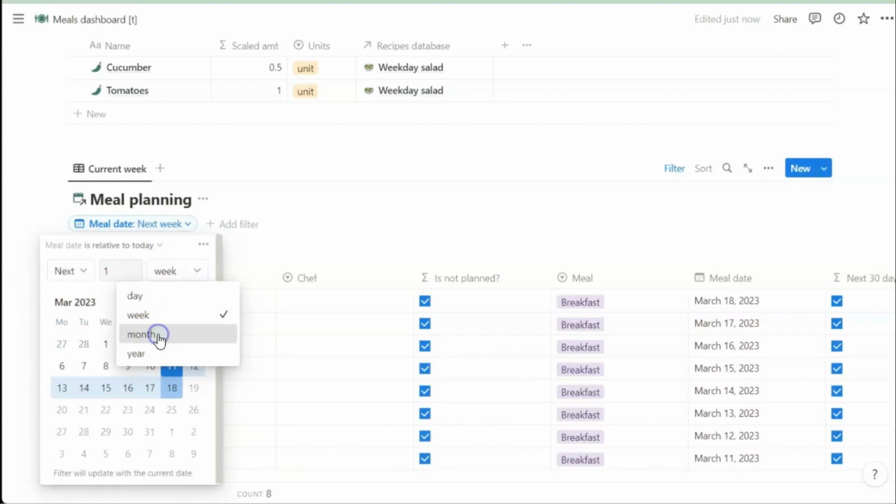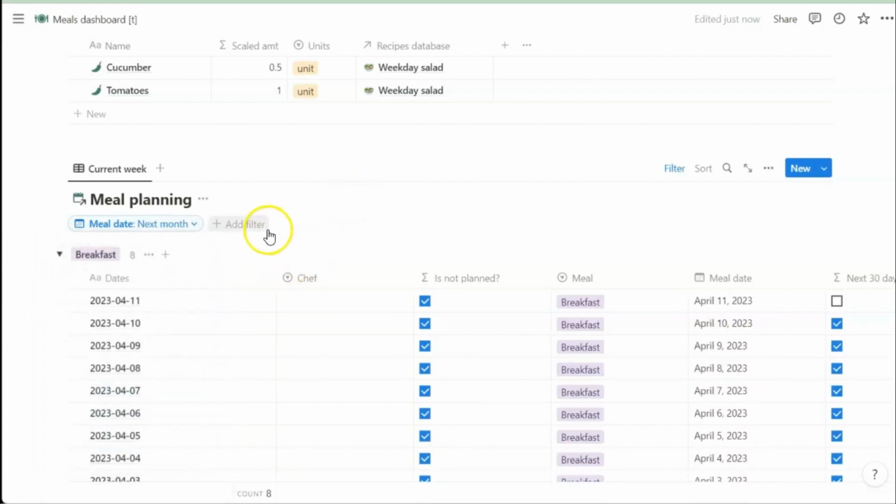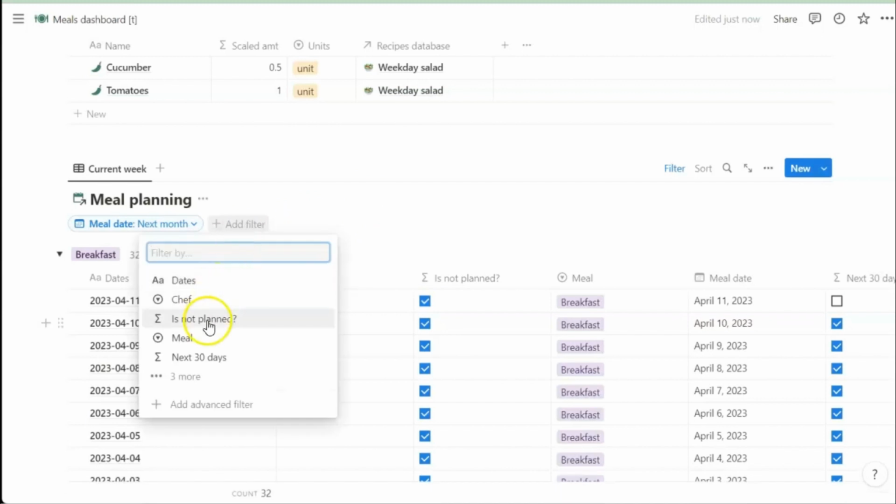And we also want to filter for dates where a meal is planned. We don't want to see blank dates. So select Is Not Planned, Unchecked.